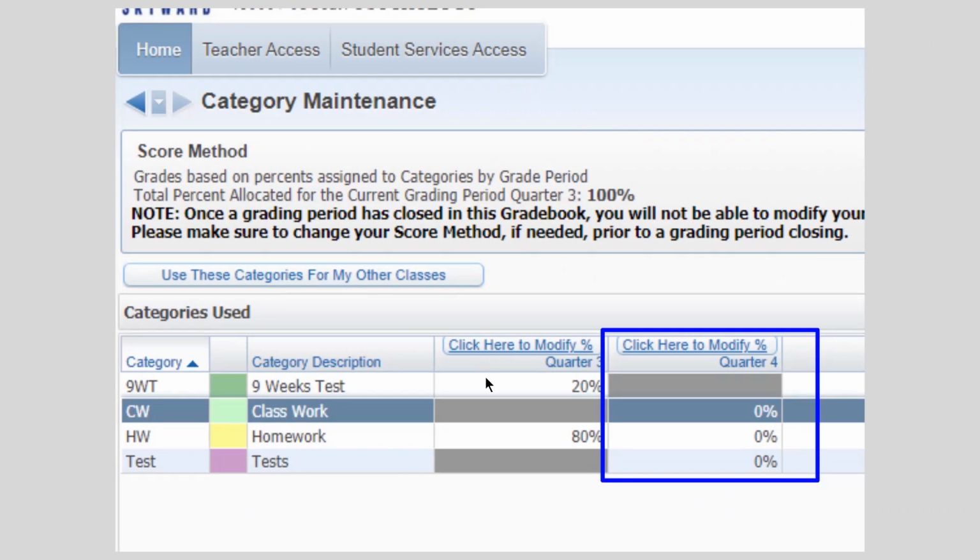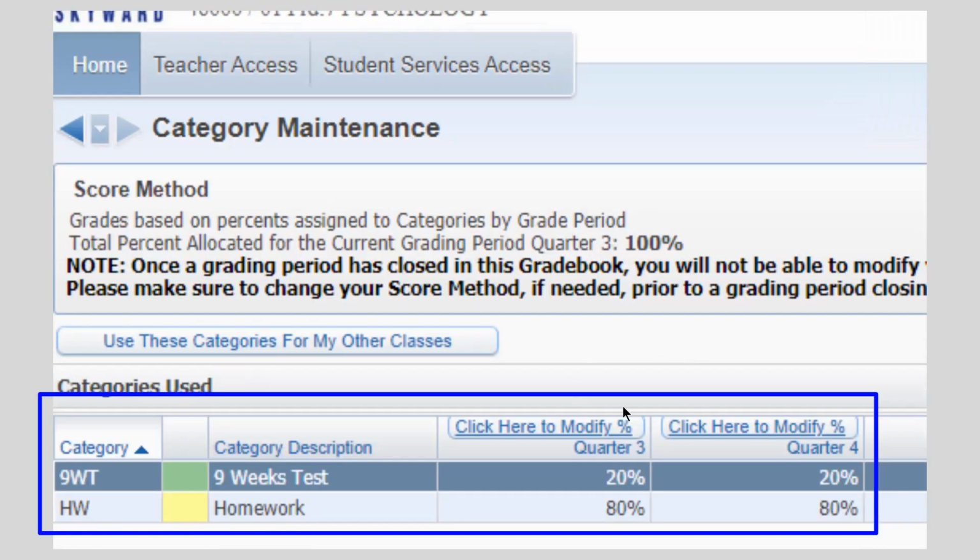After you save it, you'll see, hey, you modified one of the grading periods right here, but you need to go ahead and modify all of them to match. So let's modify the next one, and then you go through that whole process again.